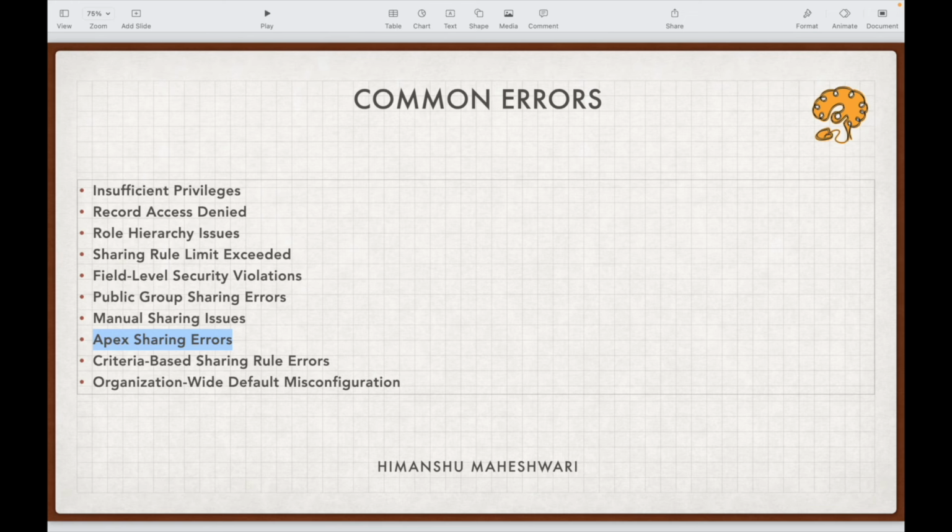If you are trying to do some custom object, you have to define a row cause. You have to define which user or group to set. Let's say you have added an incorrect user. Let's say instead of putting the user ID, you put the profile ID. You will get a sharing error on the Apex side.